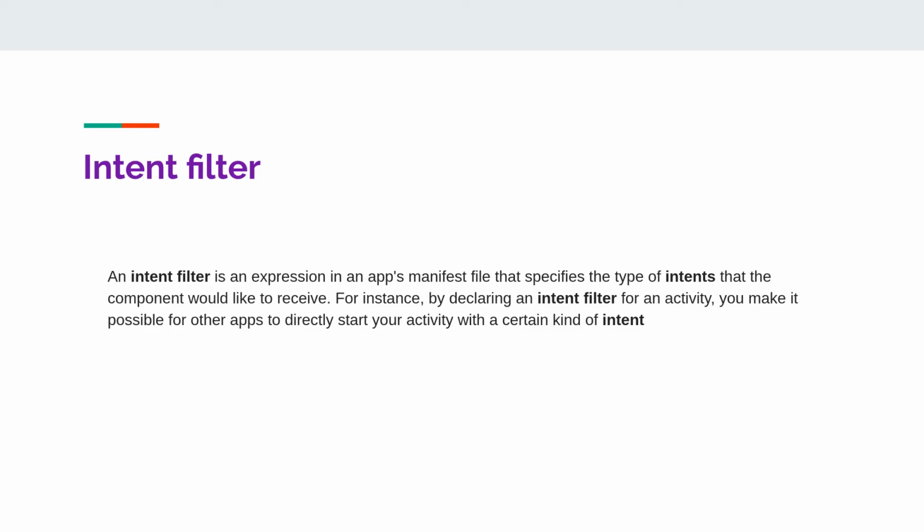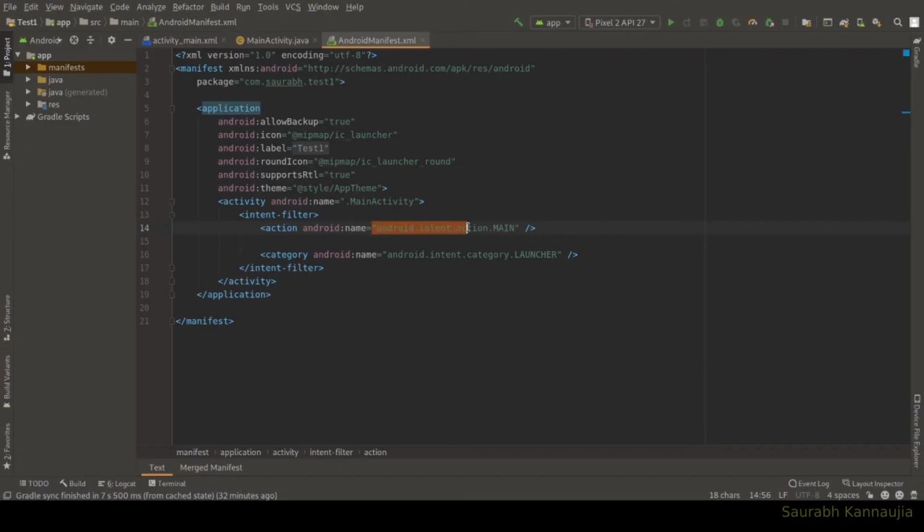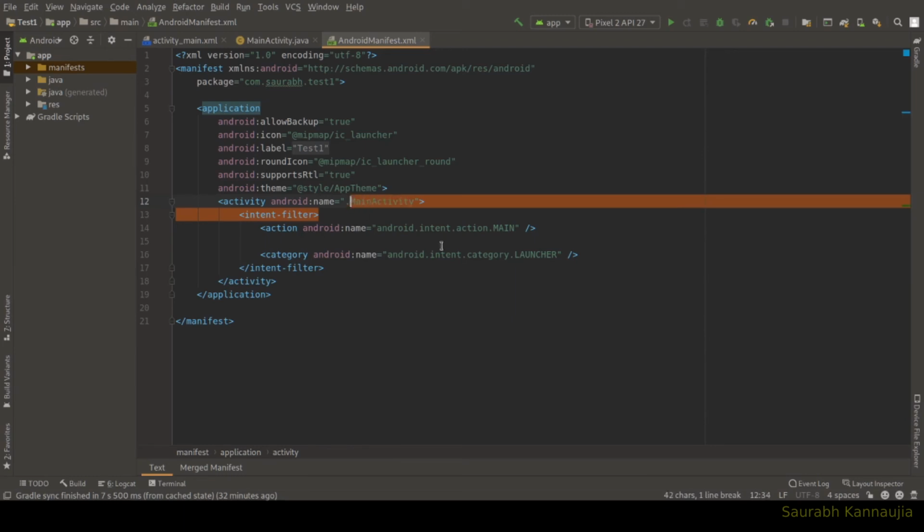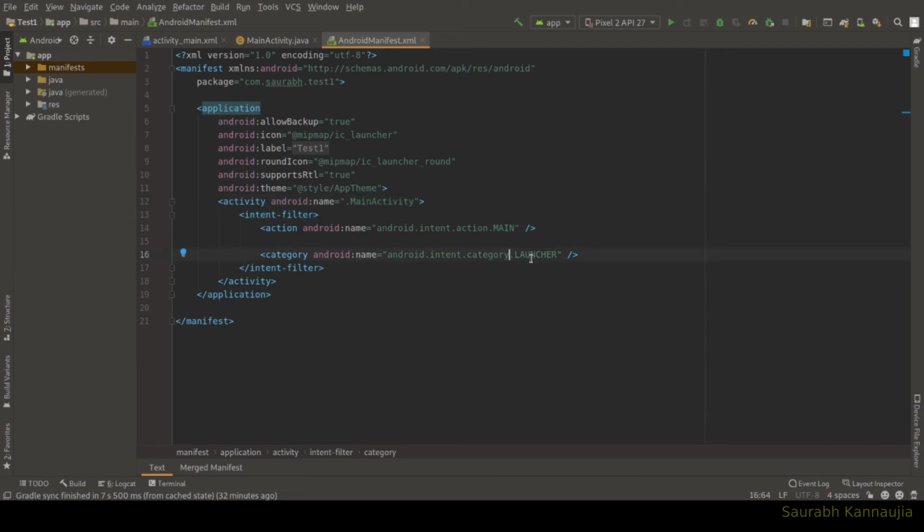So here we have the action android.intent.action.MAIN. It sets this activity as the main activity, and the category of this activity is assigned android.intent.category.LAUNCHER. What this line means is that this main activity will be launched, it is the launcher activity of this application. So whenever we run our app, this activity will be launched.